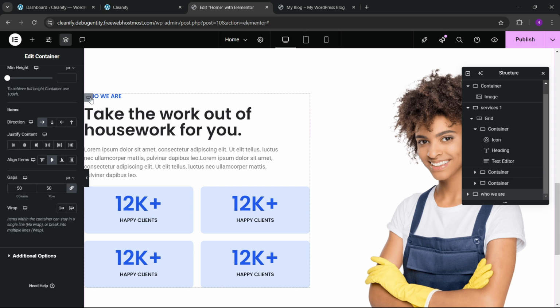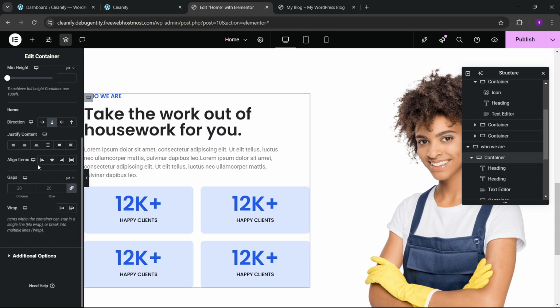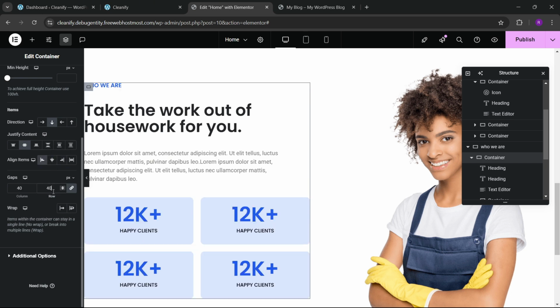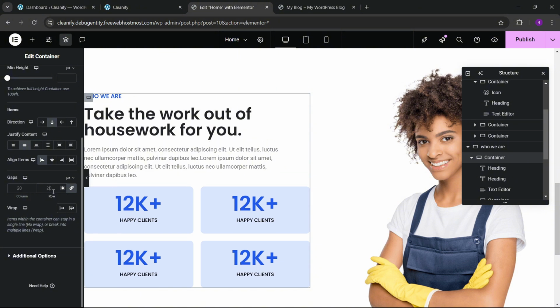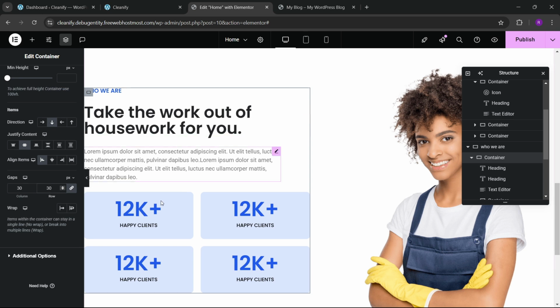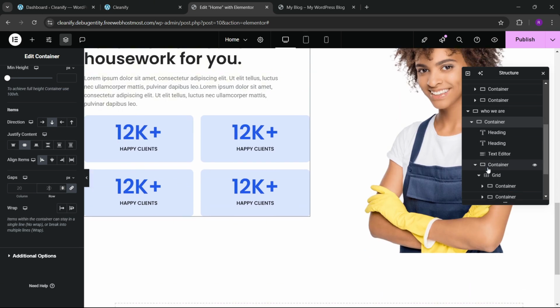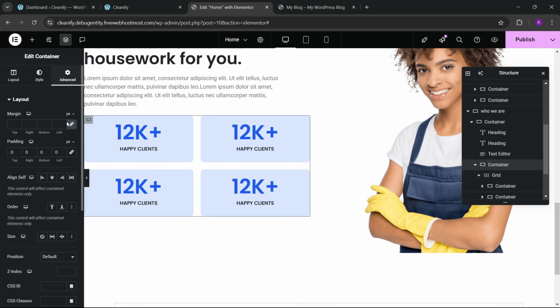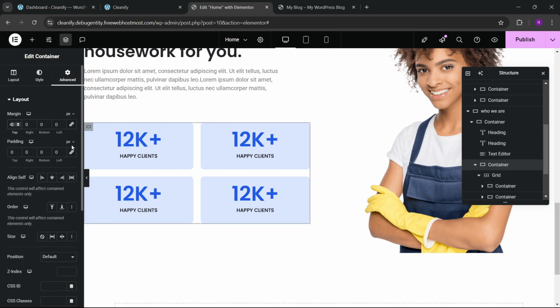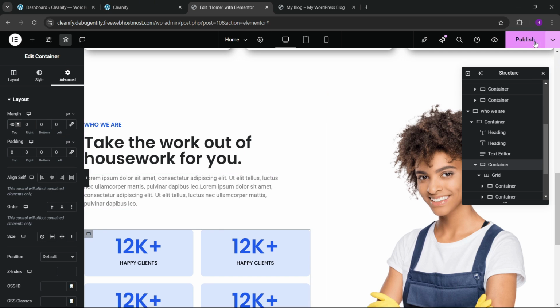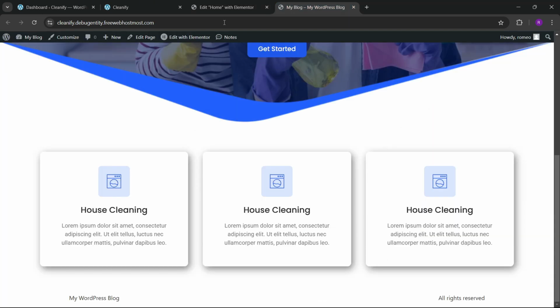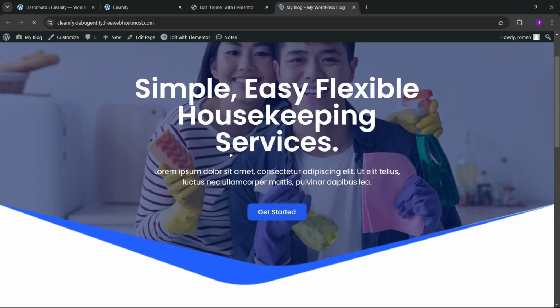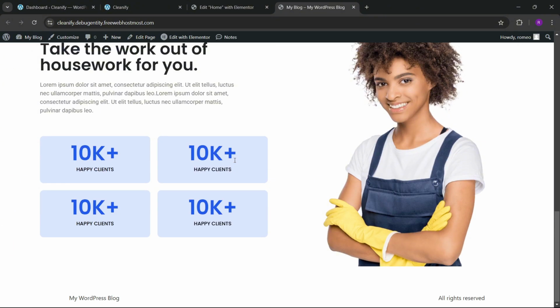Now we can go to the first parent, first main container, and here we can make everything in the center, and here we can add 40, or we can add 30. Okay, we can add 30. Okay, so let's do one more thing. We can go to this container box, and here we can put some 40. Okay, so this is looking good. Let's publish, and if I go here and refresh, you can see that we have successfully built our hero section and who we are section also. Okay, you just have to replace this content.